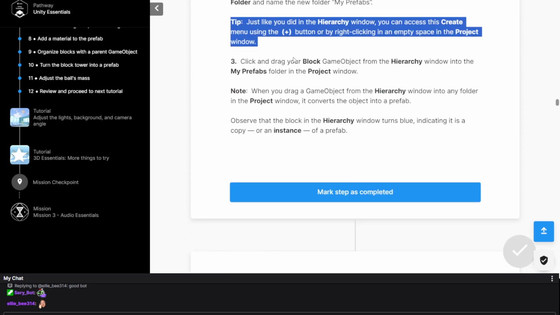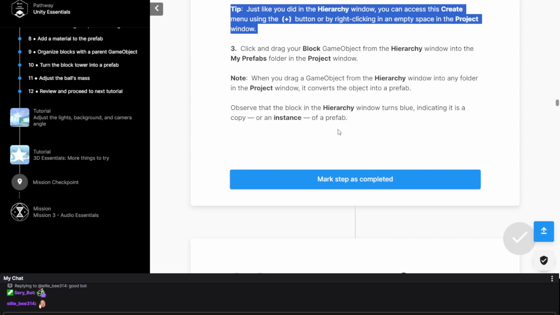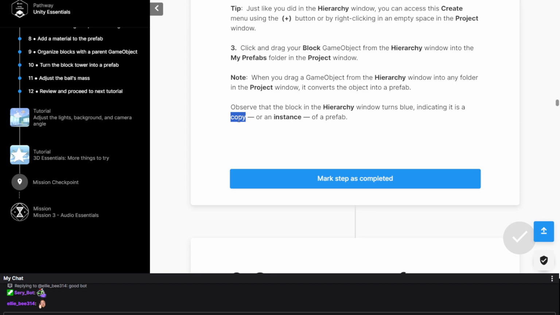Click and drag your block game object from the hierarchy window into the My Prefabs folder in the project window. When you drag a game object from the hierarchy window into any folder in the project window, it converts the object into a prefab. The block in the hierarchy window turns blue, indicating it is a copy or an instance of a prefab. Oh, I get it. It's just saying, like, another word for the copy is instance.